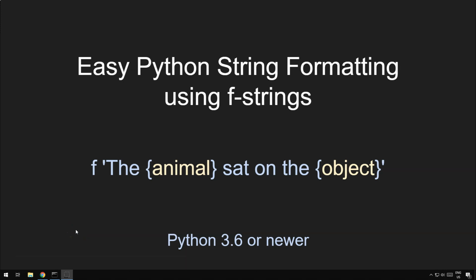In this tutorial I'm going to show you how you can use Python's new F-strings to format your strings, combining variables and some template text. This will make your code much easier to read. They're really easy to use, so much easier than the old version, and they're quite flexible as well.